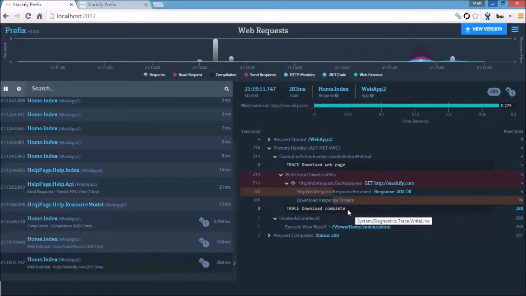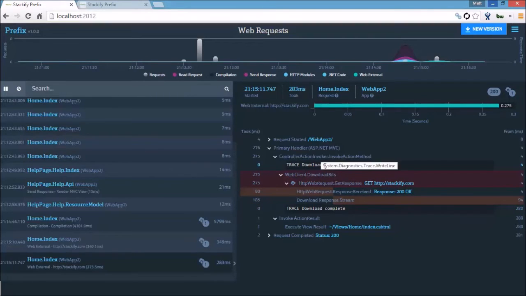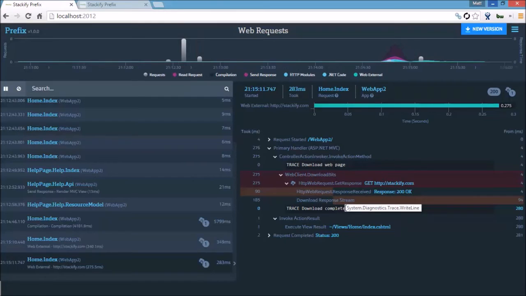So we give you some very detailed information. We're all about performance and helping you understand the performance of your code. You'll also see now these trace statements, the 2 trace statements I added. So Prefix automatically works with trace.writeLine, debug.writeLine. It also works with nlog, log4net, and some other logging frameworks. And we also automatically collect exceptions.